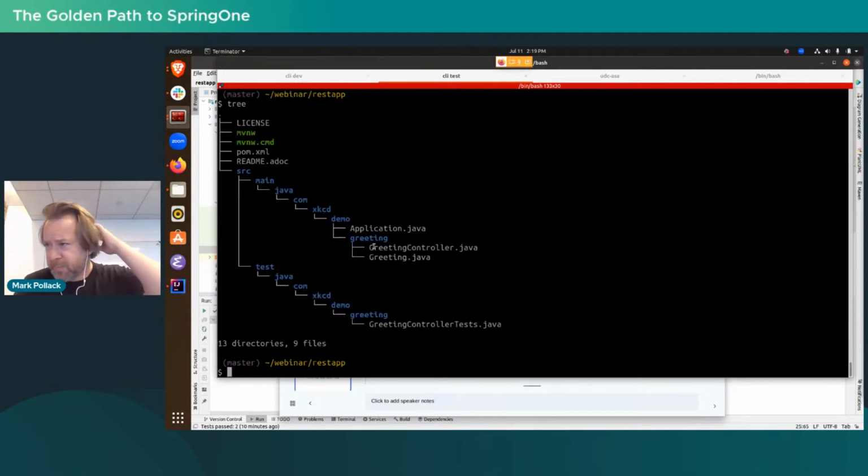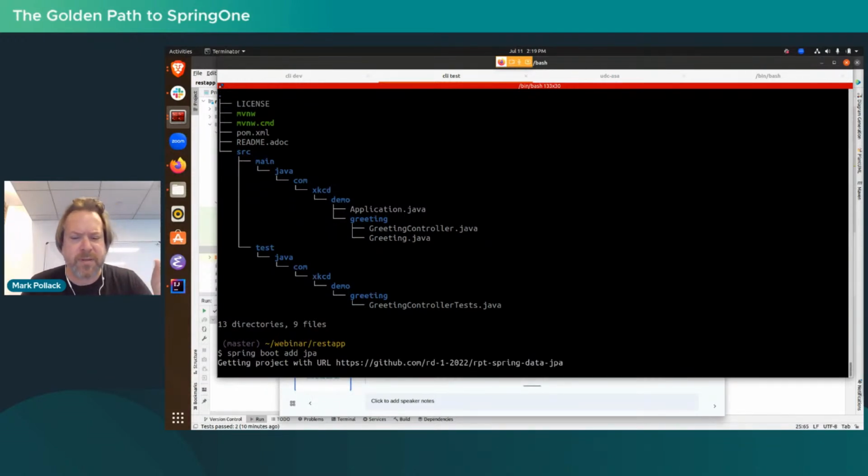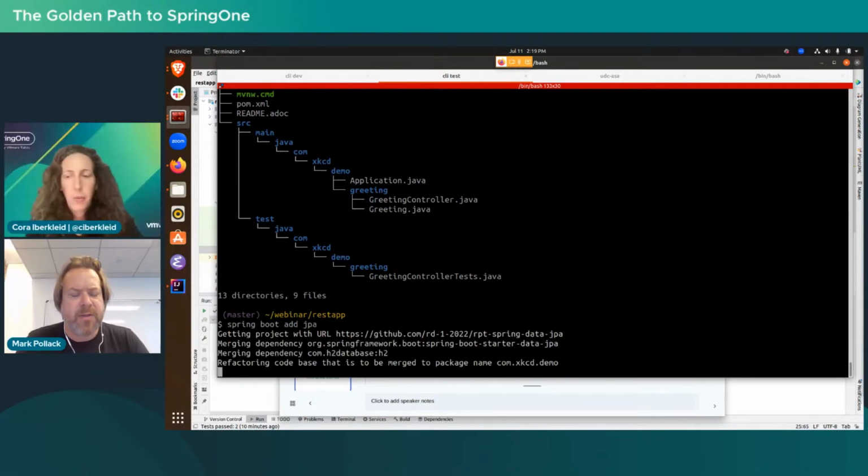With this functionality, I do Spring Boot add JPA. I'm now going to add JPA functionality. Again, just using H2, of course, but there are others for MySQL and whatnot.